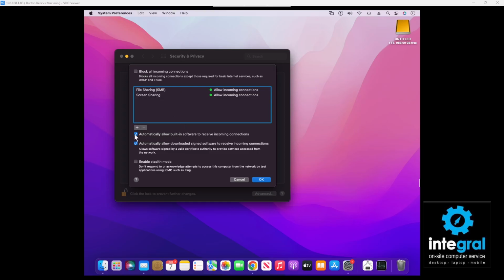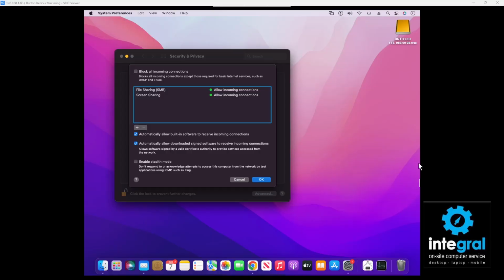Now also on your Macintosh, you can see that it says automatically allow built-in software to receive incoming connections. Because again, with a Mac, it's assumed that if you installed a piece of software, you're going to want it to communicate with the World Wide Web. And then finally, you can allow downloaded signed software to receive incoming connections too. Because we all know on a Macintosh, you have to agree to basically the antivirus to allow programs to be signed and to be installed on your computer. So keep that in mind.